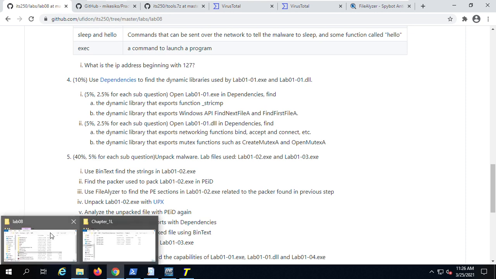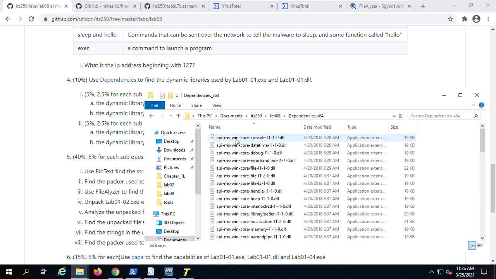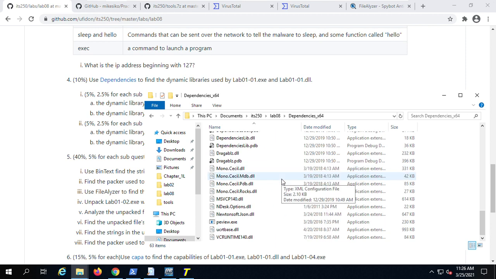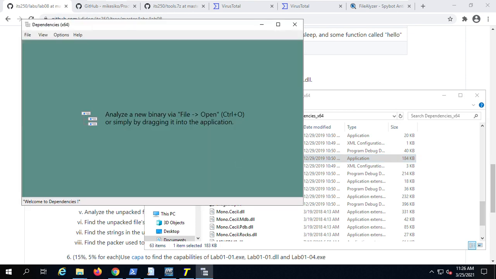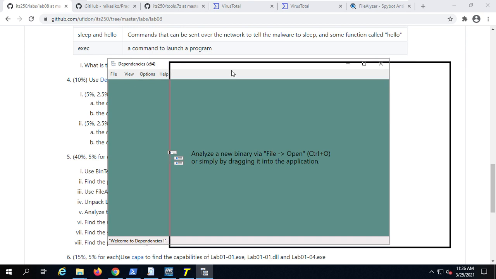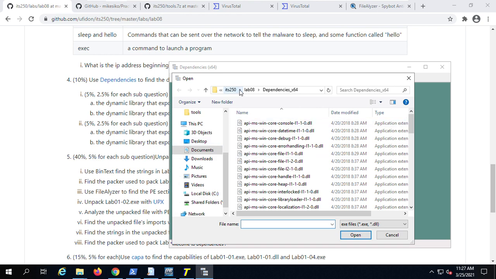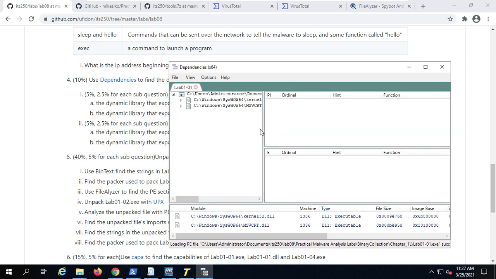Okay, the Dependencies. Here is the Dependencies, or you can download from the official website. I collected all the needed tools for you, for your convenience. Here, these are Dependencies. So you need to find which file you need to run. You need to run this Dependencies GUI .exe. Double click, run it. Okay, now it shows up here. To analyze a new binary, simply drag and drop it here. So use this open. Okay, this one is opened.